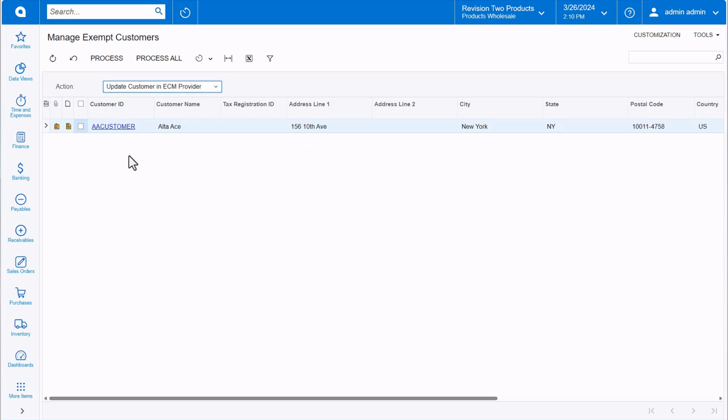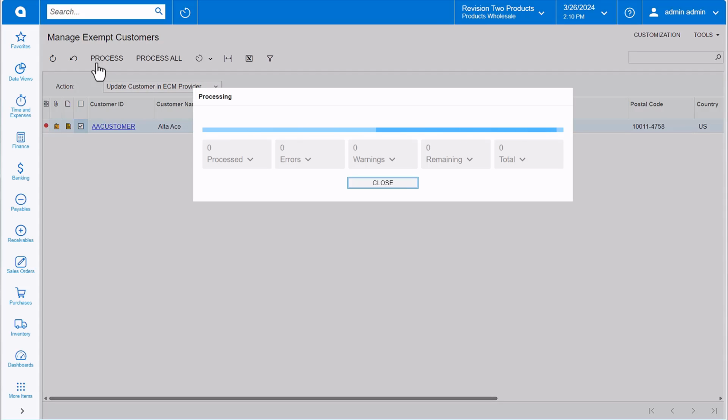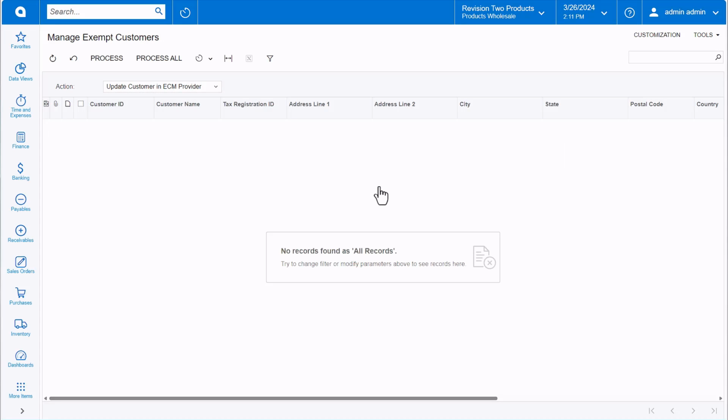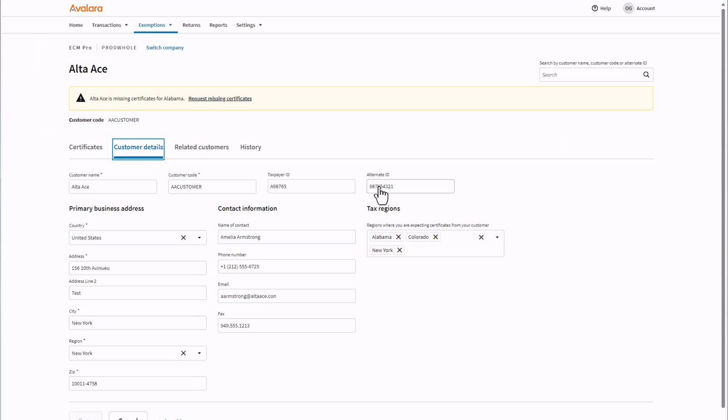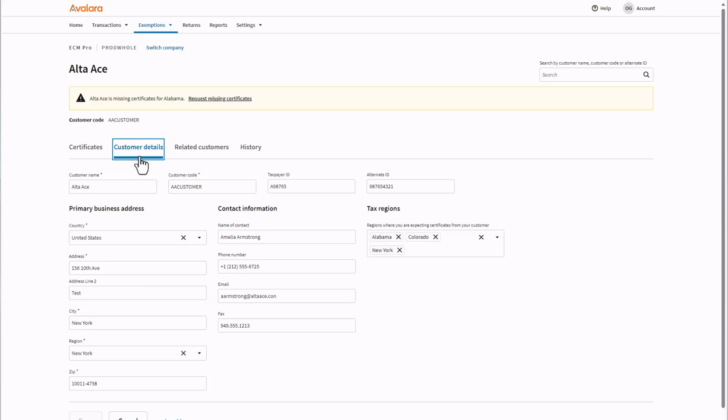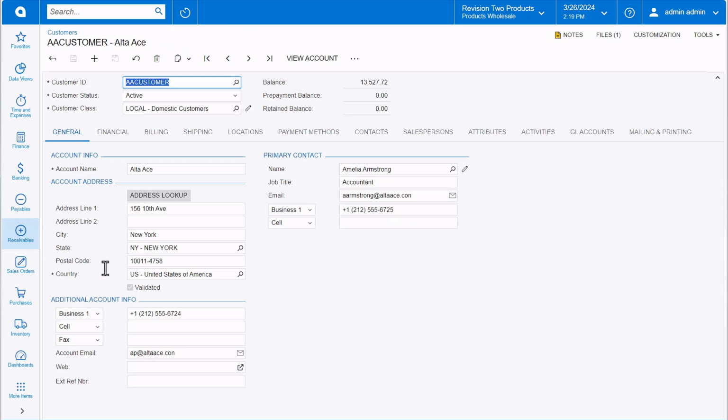To demonstrate, since we updated the customer record with the correct address, the system will display this as a pending change when I select the Update Customer in ECM Provider option. From here, I can choose to process the selected customers or process them all at once. In Avalara, when I'm viewing this customer record, it currently has the incorrect address. Now that I have used the Update Customer feature, when I refresh the page, I can see that this customer record was successfully updated. We also have a way to retrieve certificates for existing customers.